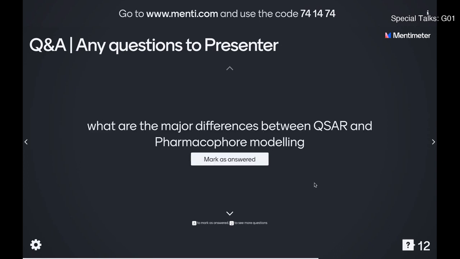What are the major differences between QSAR and pharmacophore modeling? Yeah. So see, QSAR, pharmacophore modeling, similarity search analysis, clustering, these are all ligand-based approaches. When you don't have protein structure data to do a structure-based design like docking or many other things, if you are not able to do it, that's where you do QSAR or pharmacophore modeling.